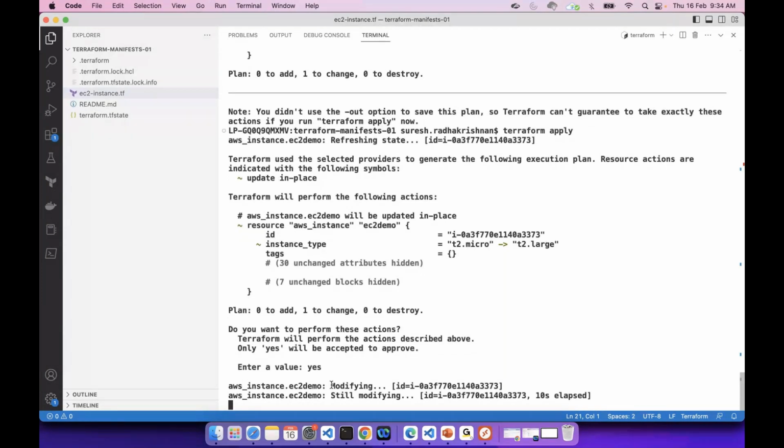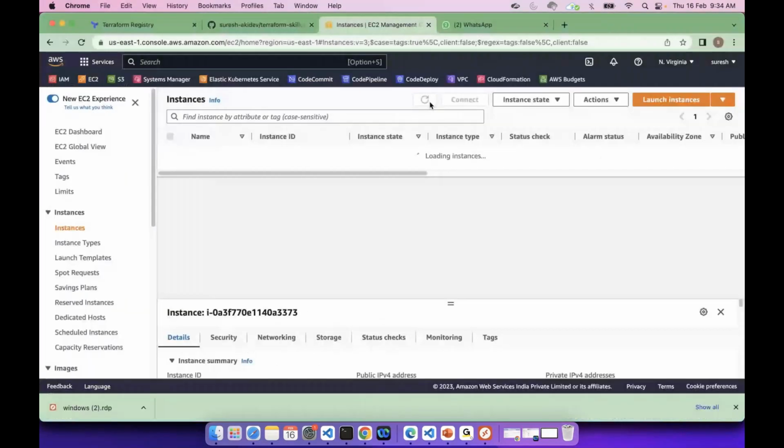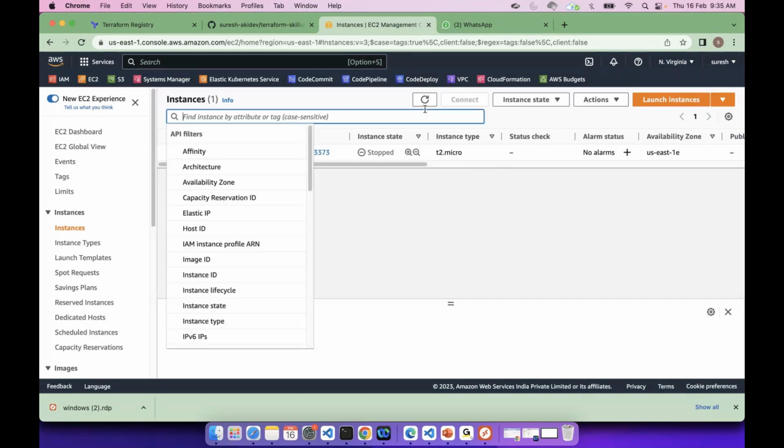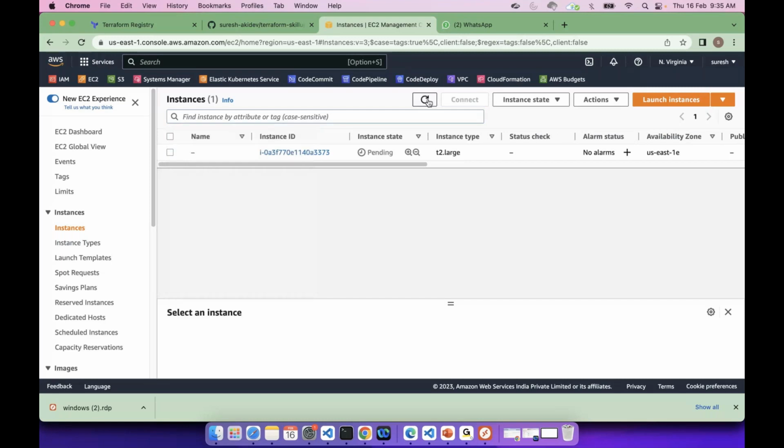Okay, in the console. If you see the beauty of Terraform, we did not tell Terraform that it should stop and then do this stuff. It identifies that itself. It stopped automatically, and it will change the size to t2.large, and then it will start it again. Let us wait for a few more minutes. It is still running. Let's see.